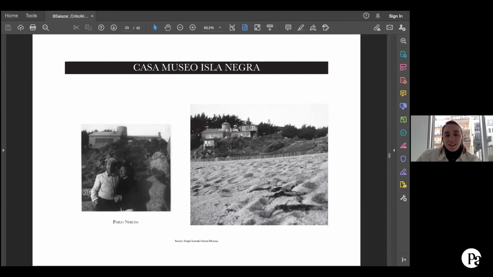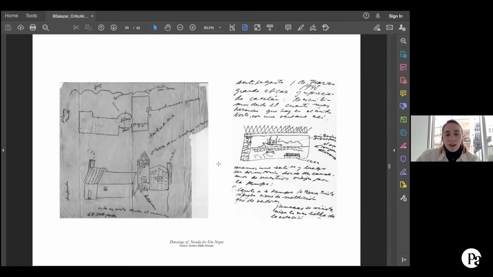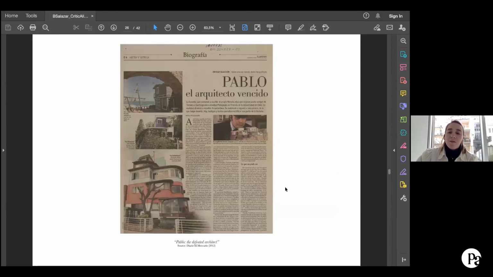So the second case is Casa Museo Isla Negra. Well, Neruda is a well-known politician and also poet, and he bought this really small house in Isla Negra. And the interesting thing about this case is that even though he hired an architect to start remodeling the house, he started taking part in reconstructing the house himself. So these are some of the drawings he made, and he even started saying in the media that one of his dreams was to become an architect, that one of his frustrations was not becoming an architect.